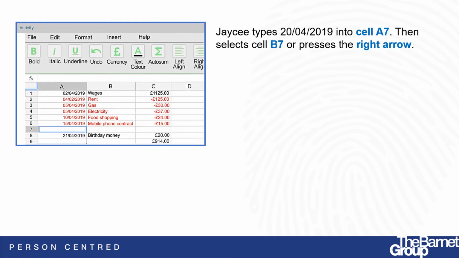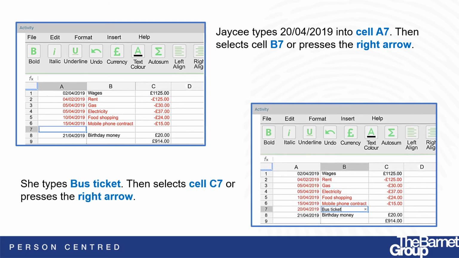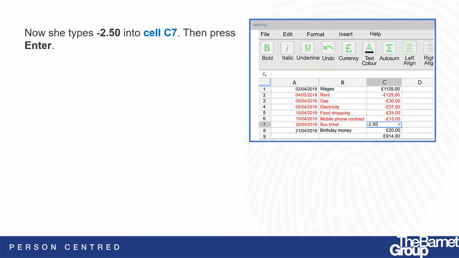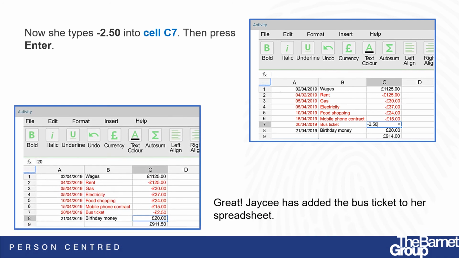JC types 2004-2019 into cell A7, then selects cell B7 or presses the right arrow. She types bus ticket, then selects cell C7 or presses the right arrow. Now she types -250 into the cell C7, then presses enter. Great, JC has added the bus ticket to her spreadsheet.